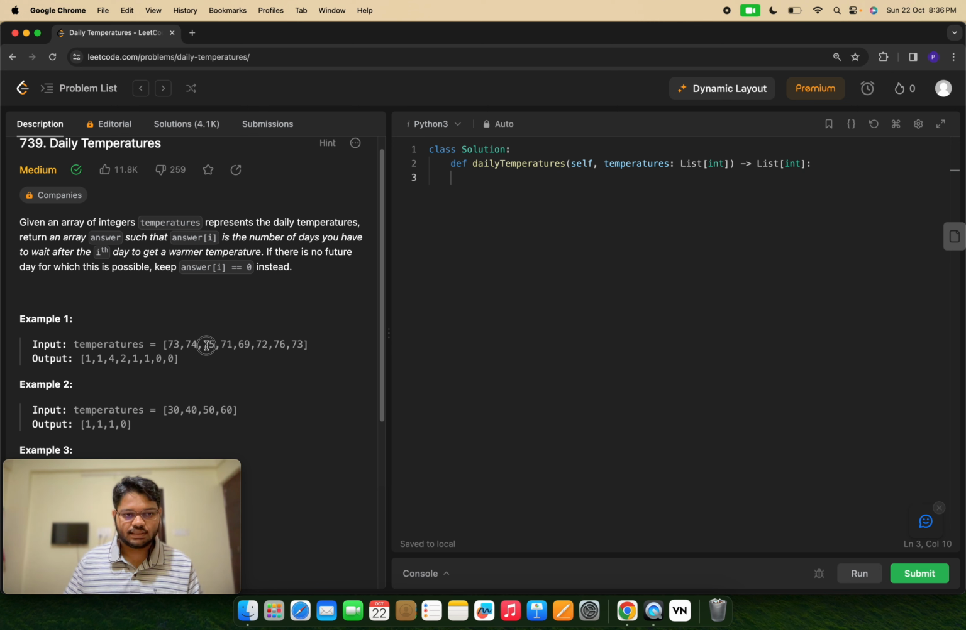So if you consider this temperature, 75, we have to wait 4 days, 1, 2, 3, 4, because 76 is the element which is greater than 75. So the answer for this index will be 4. We will follow this procedure to get the answer array. They will give just the temperature array, and we have to return this answer array.